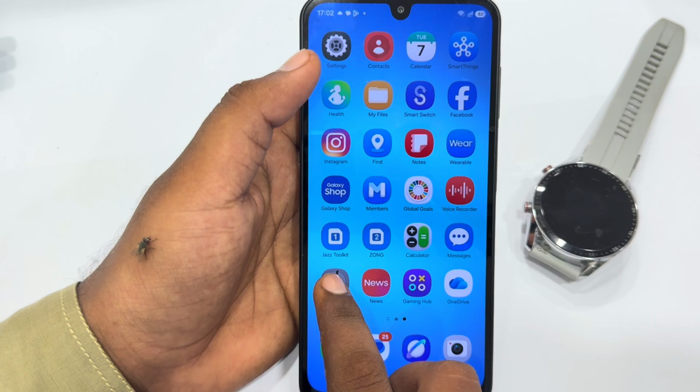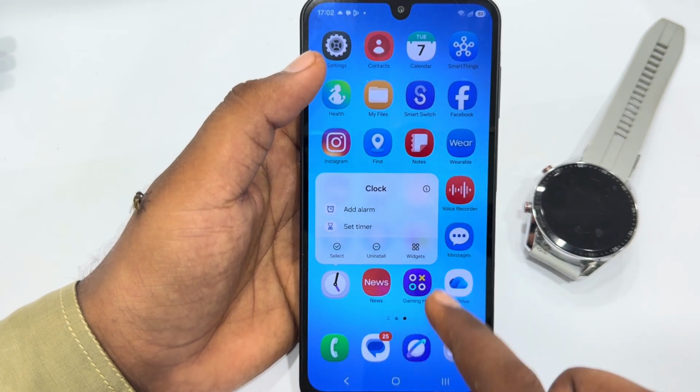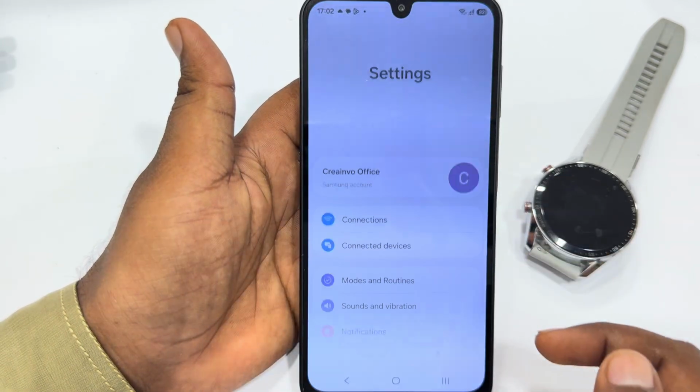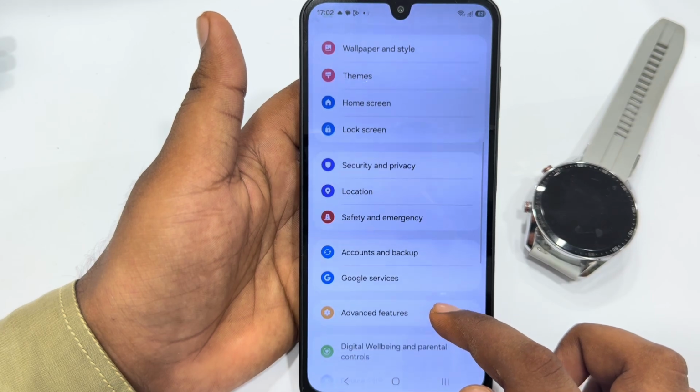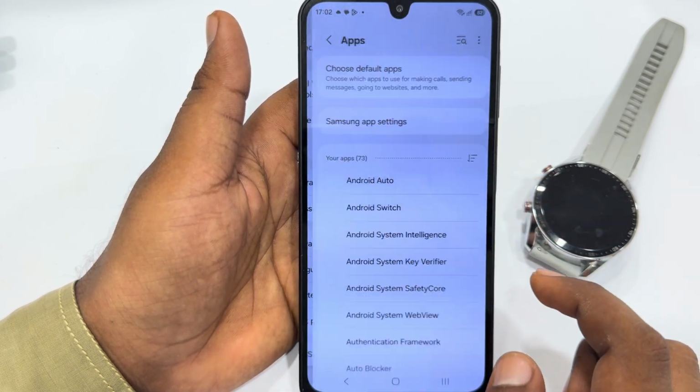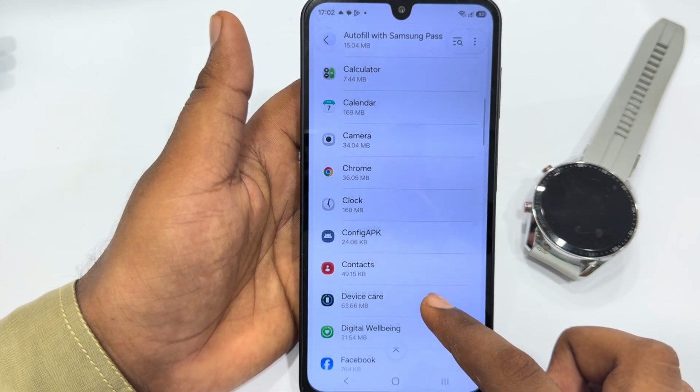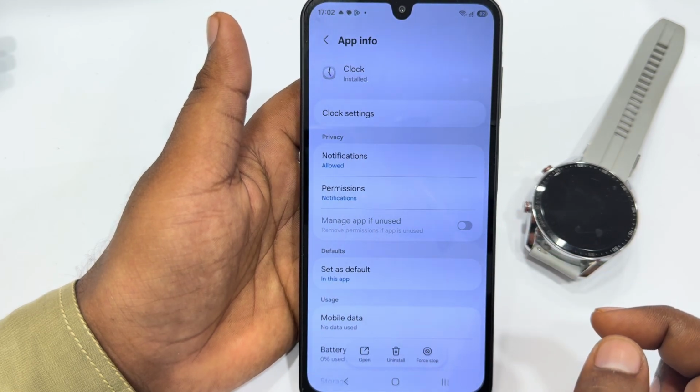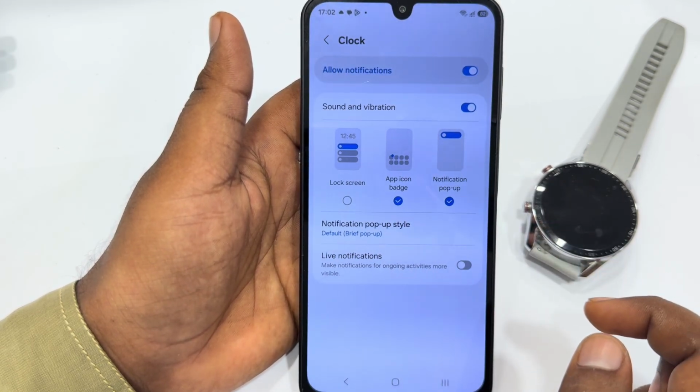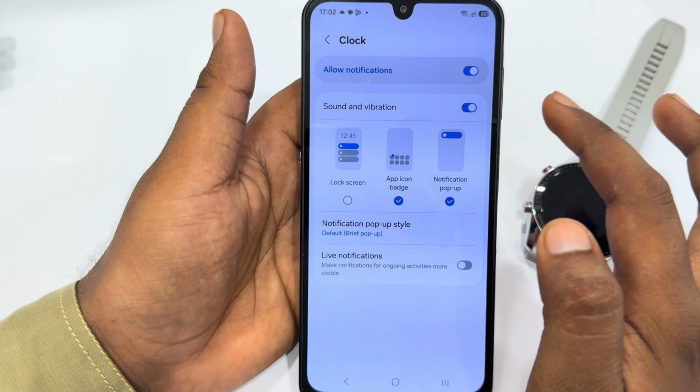You just have to simply keep a long press on it and go to this eye icon, or you can also go to your settings. Just scroll down and look for apps here. Click on apps, then look for clock app here. Click on it, and here go to notifications. You have to make sure that you have enabled this allow notification.